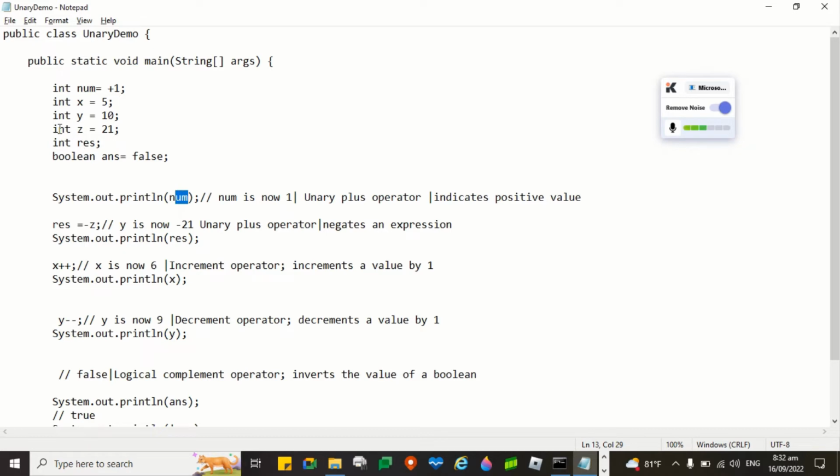Okay, the next one is the unary minus operator. The unary minus operator negates an expression. I have here the variable res that will hold the value. So I put here negative c. The value of c is 21. What it does is put a negative sign. So when we print this statement, the value will now become negative 21.